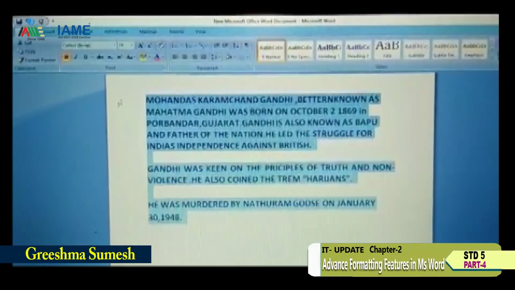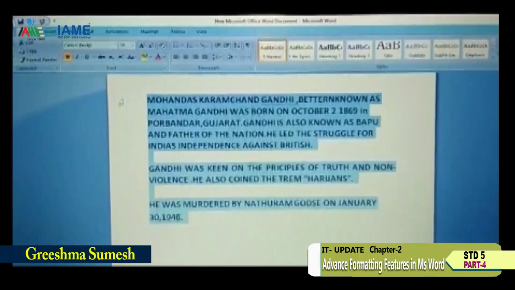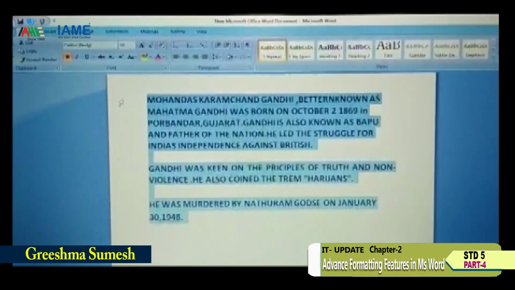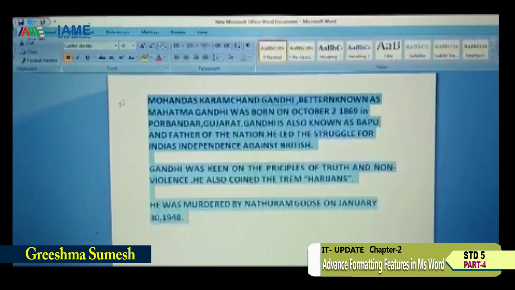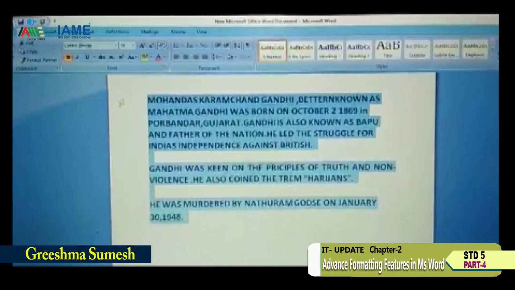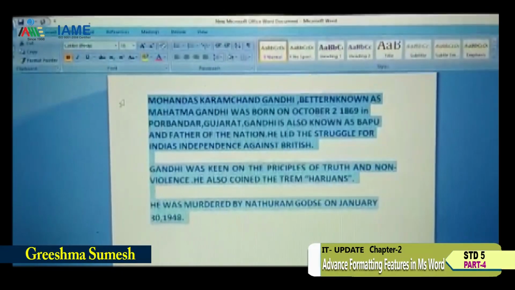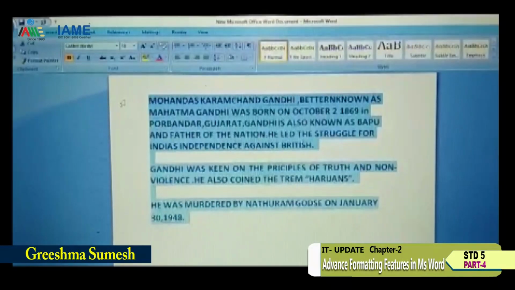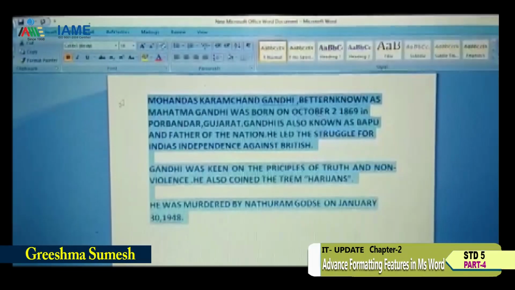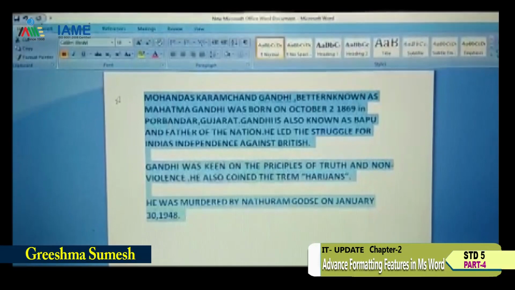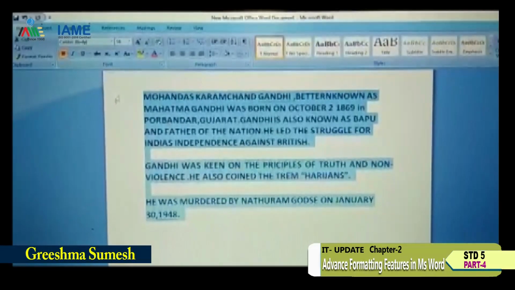Left, right, first line and hanging indent. Left indent sets the starting point of all lines of a paragraph. Right indent sets the end point of all lines of a paragraph. First line indent sets the starting point of the first line of a paragraph. Hanging indent sets the starting point of all lines except the first line.